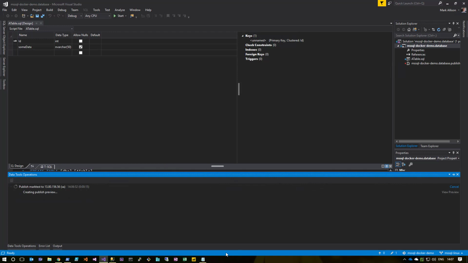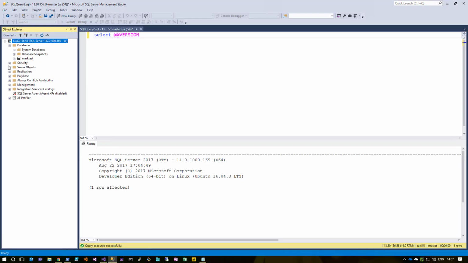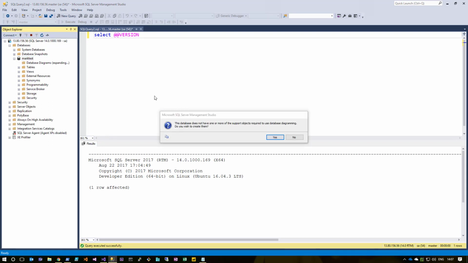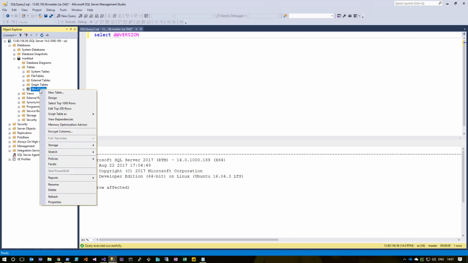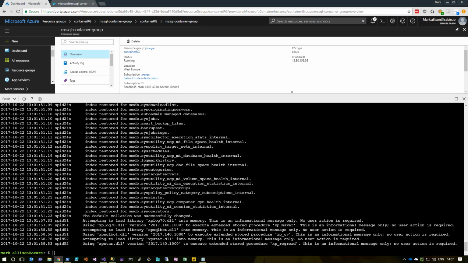So hopefully this will publish. So it's creating the database because it doesn't exist. It's running the script. So let's have a look in our databases. You can see Mark Test is there. Oops, click the wrong button. And we have our table called a table. So if we look at the columns in there, we can see that. So that's how we deploy.